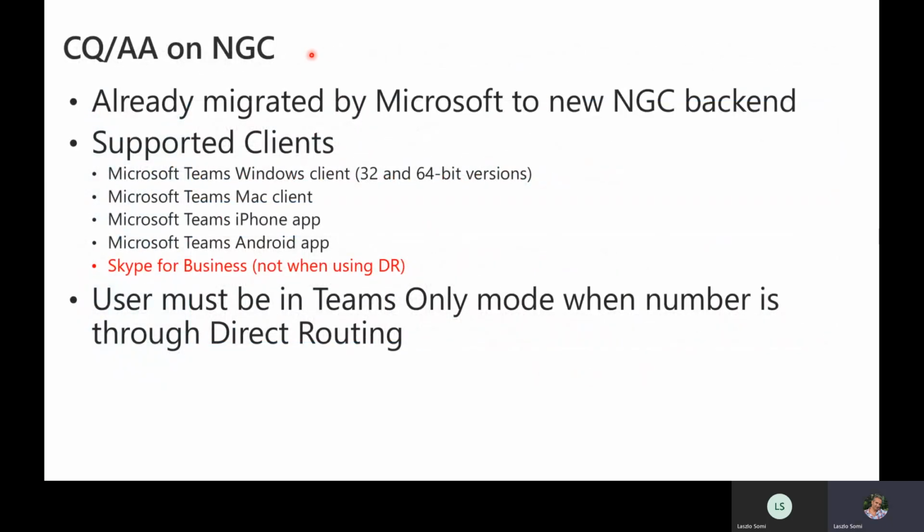Call queues and auto attendants are then on the next generation calling platform. Microsoft has already migrated on the backend to the new NGC backend, which supports only Teams clients. So Skype for Business client is not supported when using direct routing. Only Teams clients are supported with direct routing. User must be in Teams only mode for the dial pad to light up in the Teams client for the user.